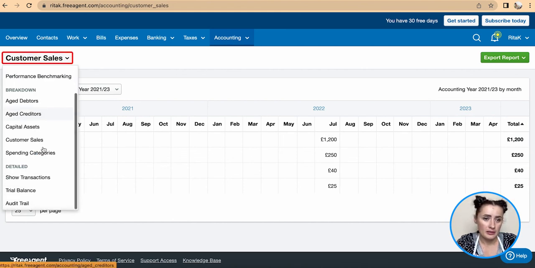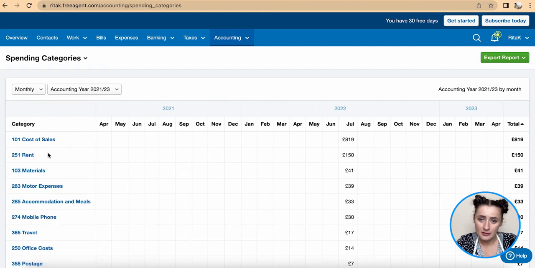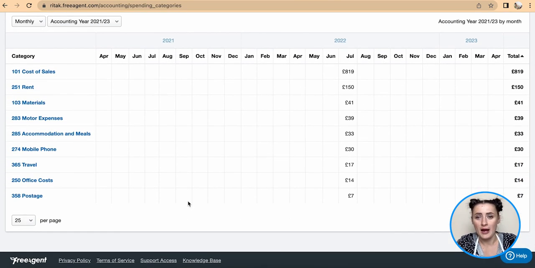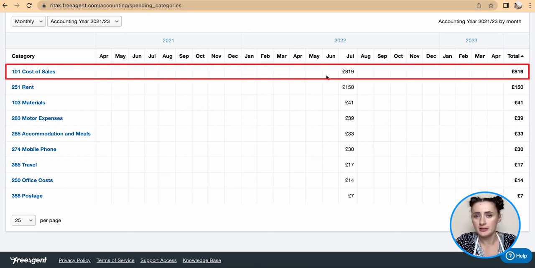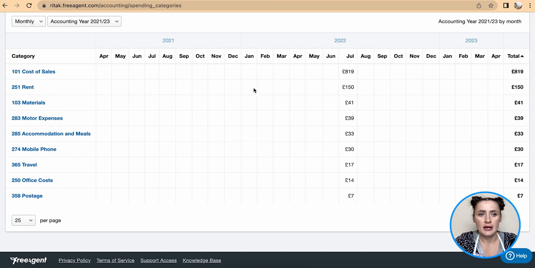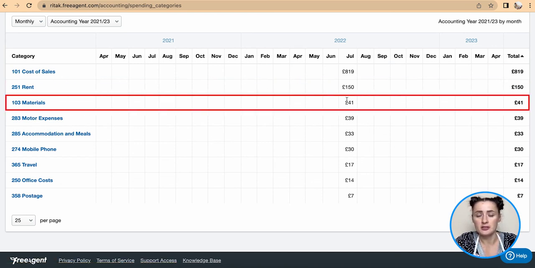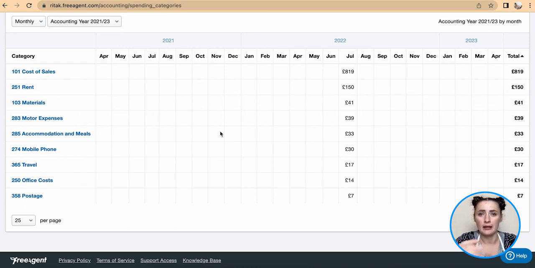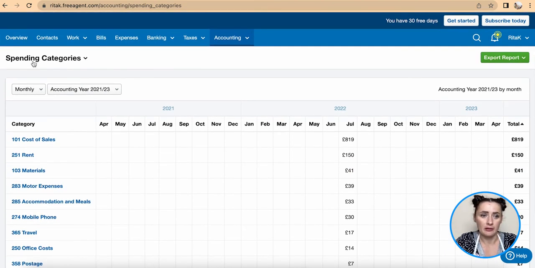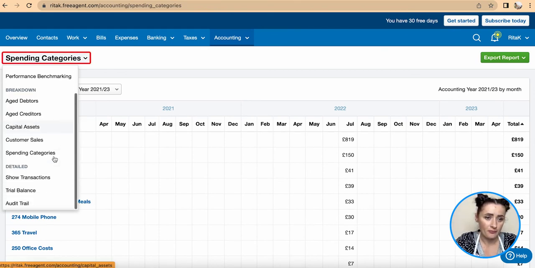Next one is spending categories. That's where I have spent actually money. So the most I have spent on cost of sales, so purchasing ingredients for making my chocolates. And then there is 150 for rent. Then materials, like packing materials, where I pack my chocolates, that's £41. So this shows a breakdown about expenses.